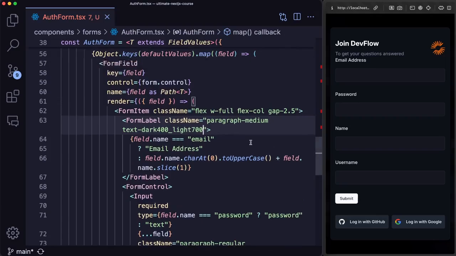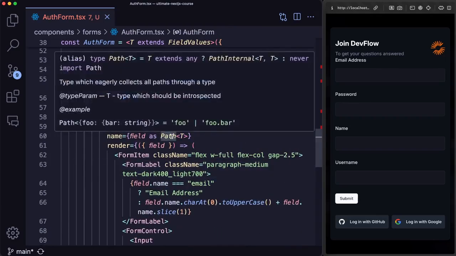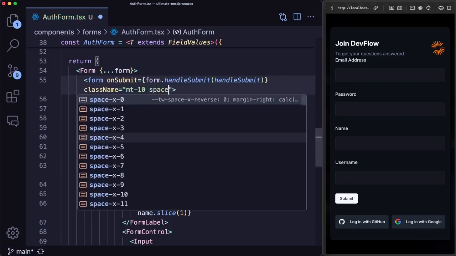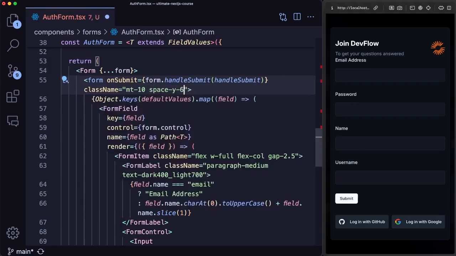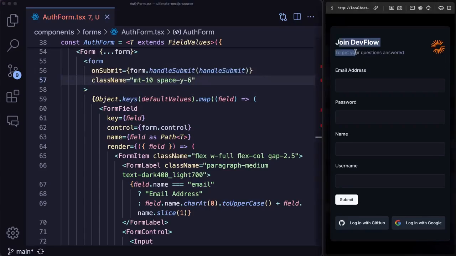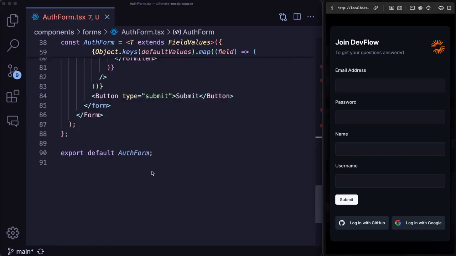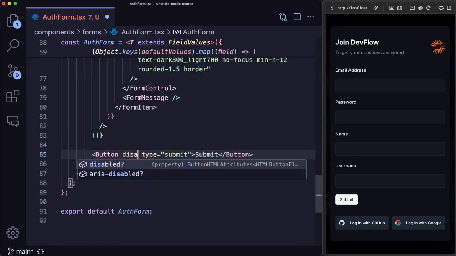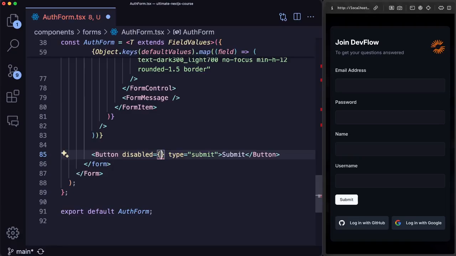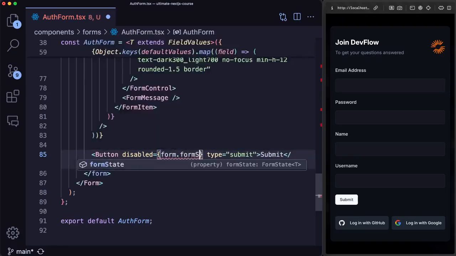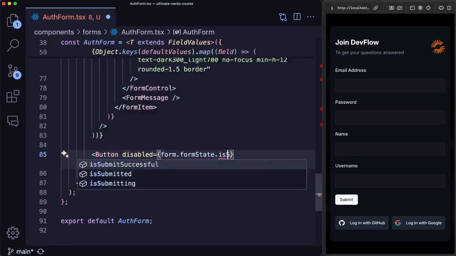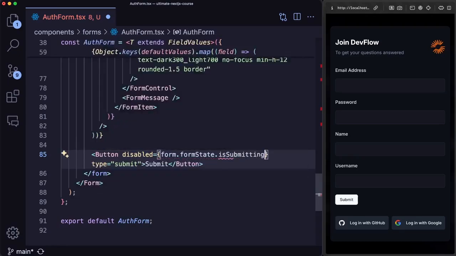And let's also style the form itself by giving it a margin top of 10 and space-y-6 to divide it a bit from the top title right here. And take a look at this. We have a beautiful form. We can also further style this button by giving it a disabled property, and we want to make it disabled if form.formState.isSubmitting is currently on. It's pretty cool how you're immediately getting this isSubmitting state just by using React Hook Form.